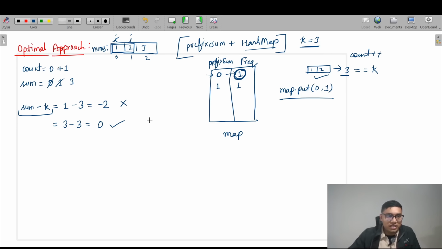Got it? That's it. Let's move ahead. After that, we have updated our count. Right now, the prefix sum is 3. Then we also need to add it, because our map is maintaining prefix sum and frequency. So every time we need to add. So 3 is coming one time, this particular sum.